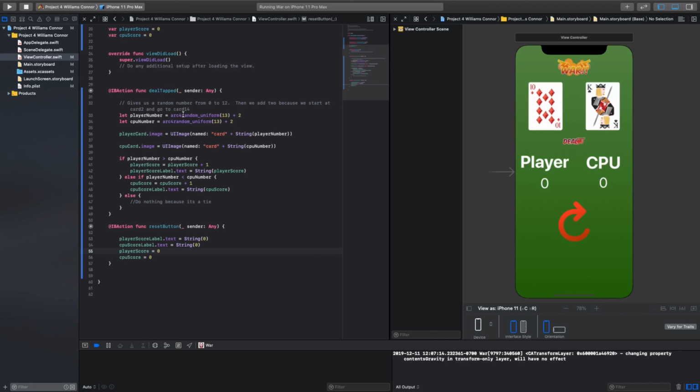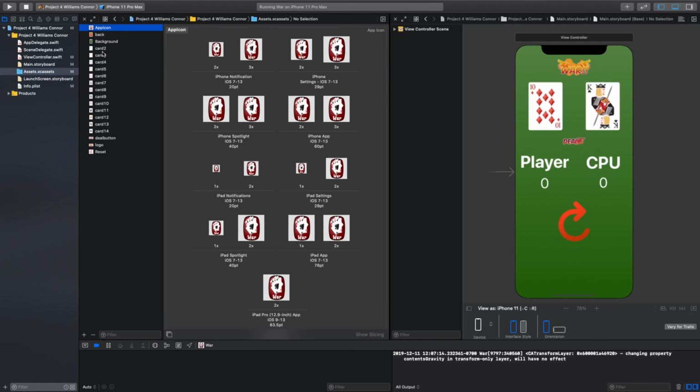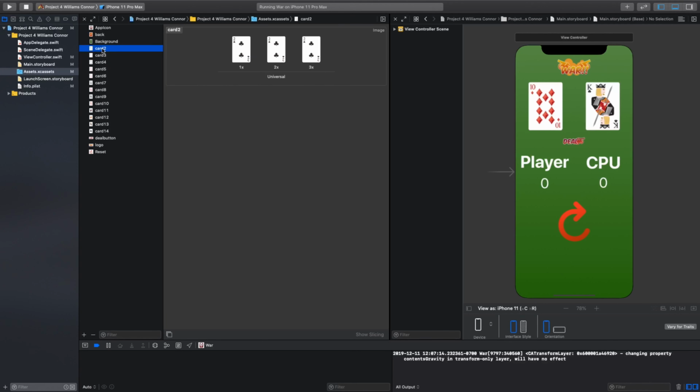We're just letting the player number. This just picks a random number between 0 and 12. And since we start at card number 2, we are going to add 2 to it. Just so if 0 is picked, it adds 2. And we do that because here in main assets, as you can see, we start at card 2.